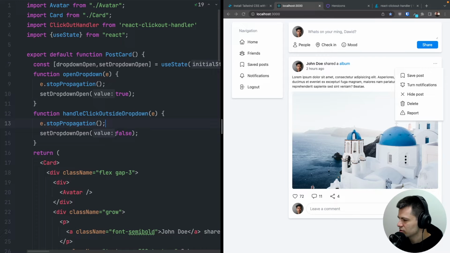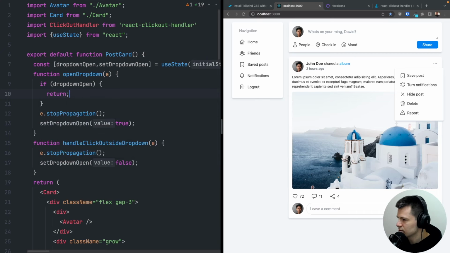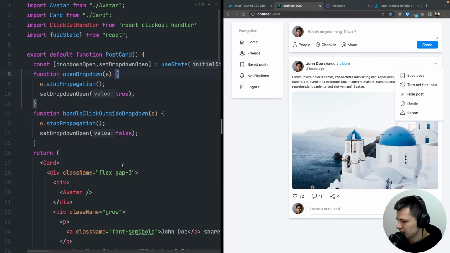Another solution will be actually that if it's open, we will show an invisible div here above, or actually, if it's open, nothing should run here. So if it's open, dropdown open, then let's see, just return. No, because it's closing and then it's opening again. So let's try by doing this invisible div above.